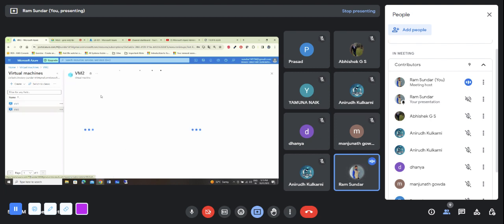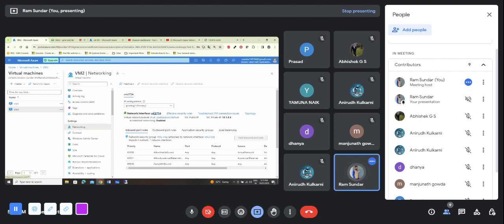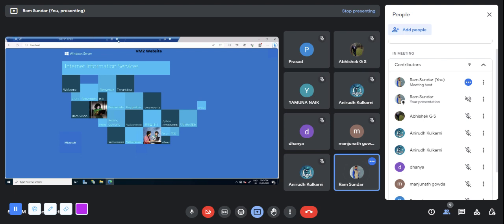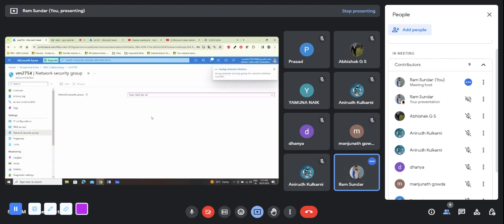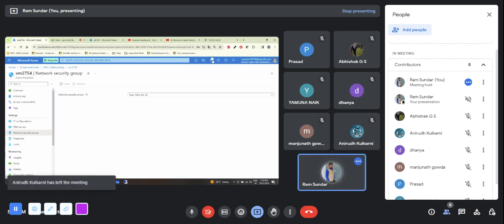So we'll go to VM2. VM2 also, go to NIC card, go to network security group, choosing this new network security group for both the virtual machines. You see my RDP not functioning after I added the new security group.